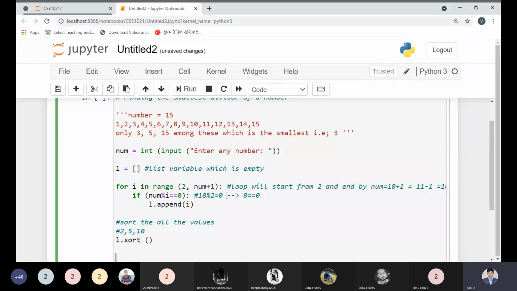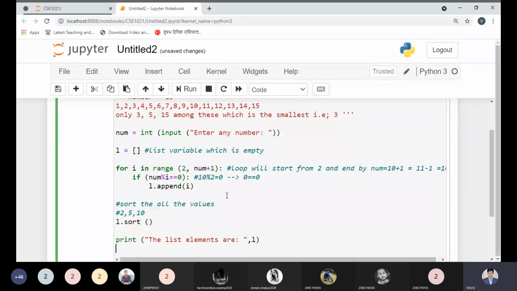So we have seen this function. Now here I'm just printing the message, the list elements are, comma L. And now print smallest divisor. According to our concept, the smallest divisor is L[0], that should be the initial. Why am I saying this? Because after sorting, the smallest value will come to the 0 index position.